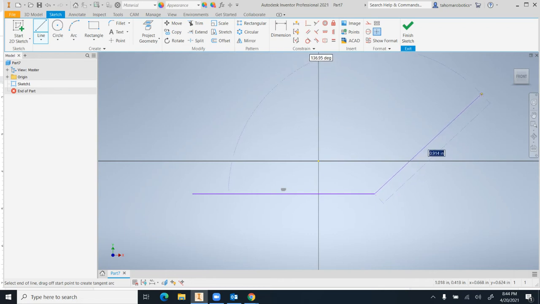Notice I can actually type in the dimensions while I'm drawing the lines, but I wanted to show you how to type in the dimensions after you create them. So I can click again, and then it's still wanting to create more lines. I'm going to hit Escape.